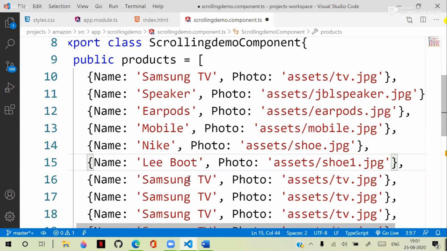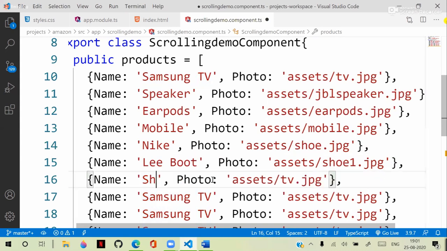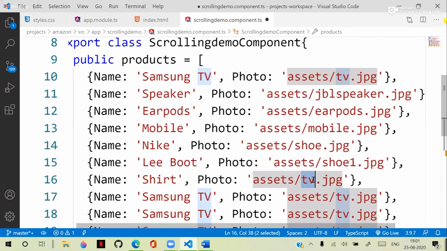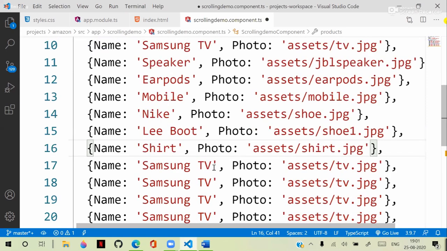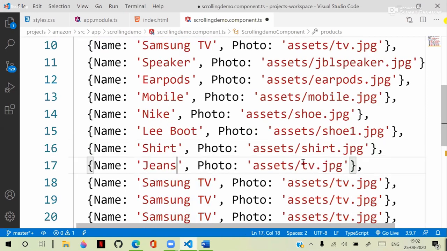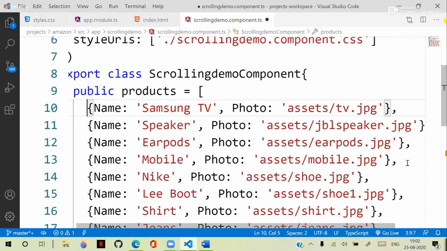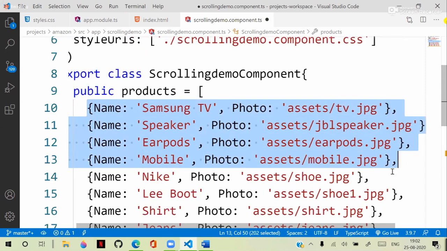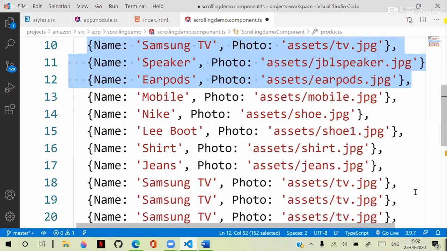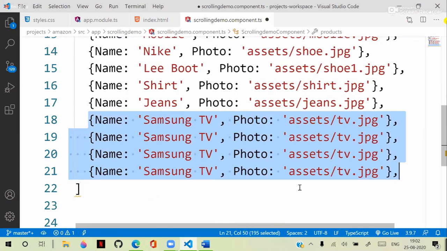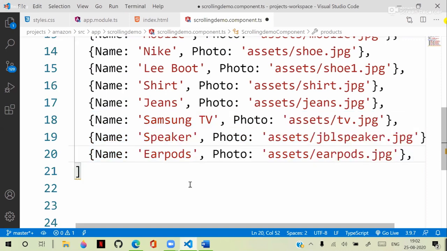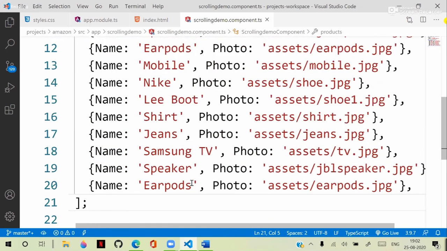And here we have a fashion shirt, and some jeans, like this. After that I will repeat this set again, meaning I will copy the set and repeat it. Okay, fine, so we have some set of images, a combination defined here.